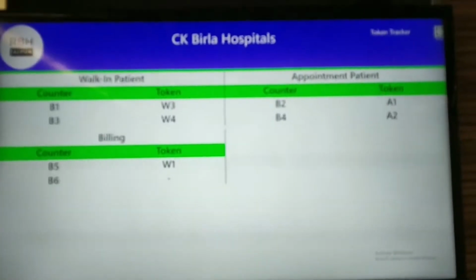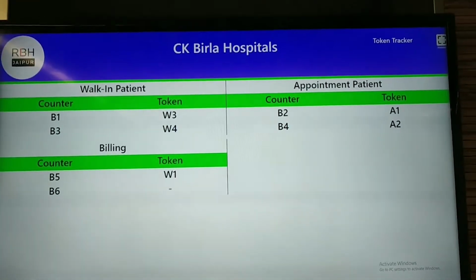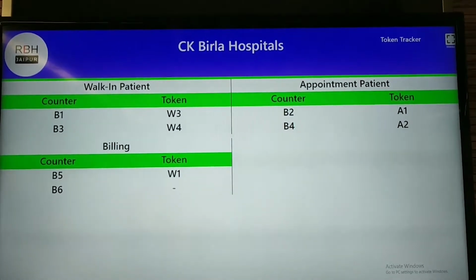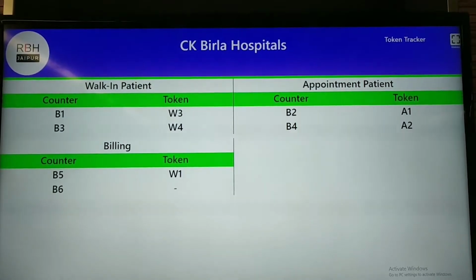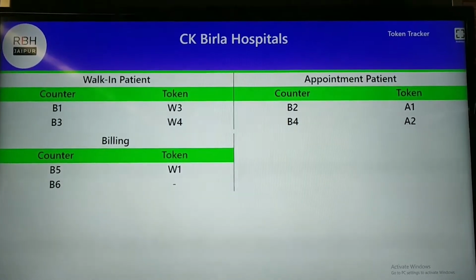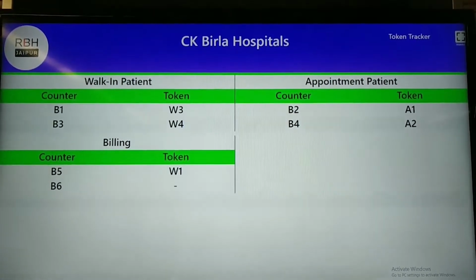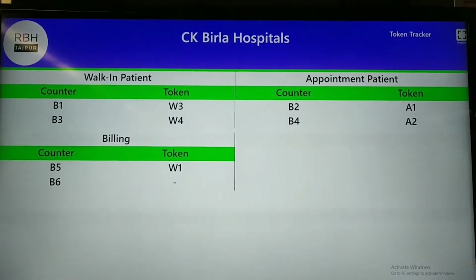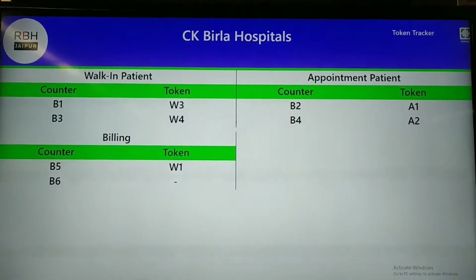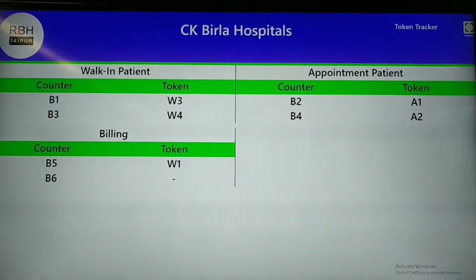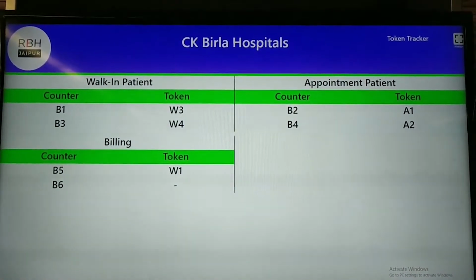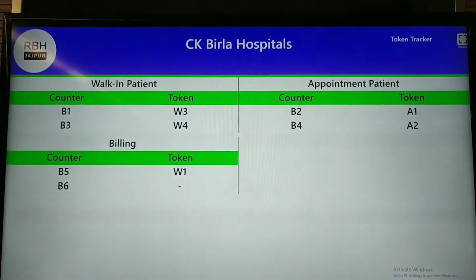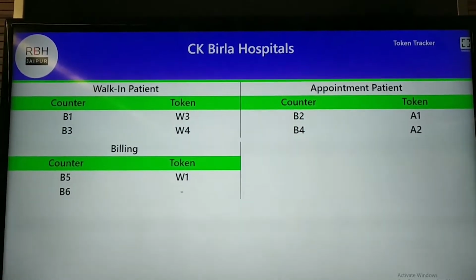As you can see, I have booked a token from the appointment token machine. Mine was A1. I got a message and I can track that token also. Counter B2 is allocated to me and it is displayed on a TV tracker, which will be placed in the premises, in the patient waiting area.